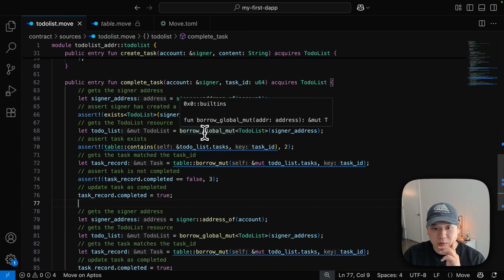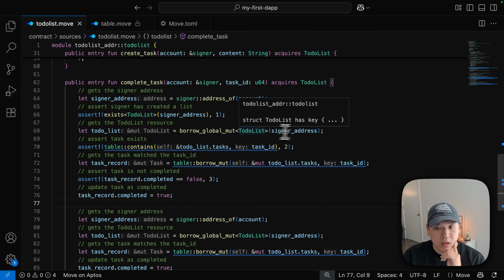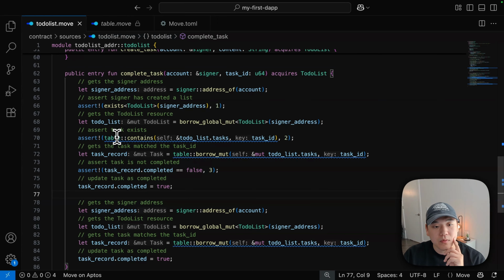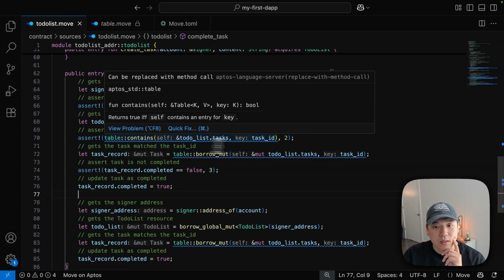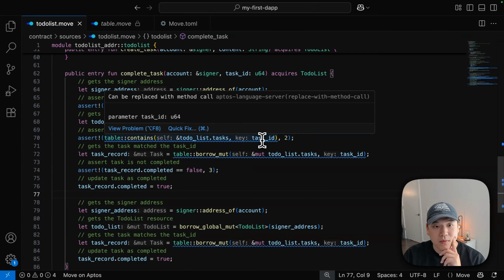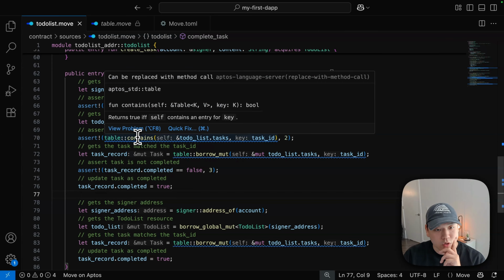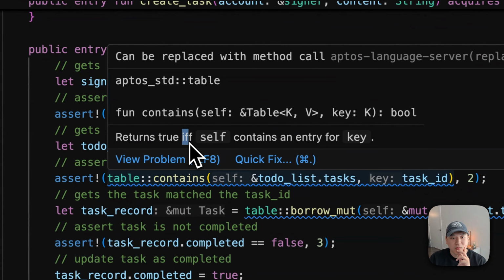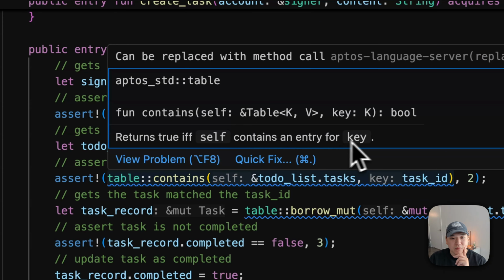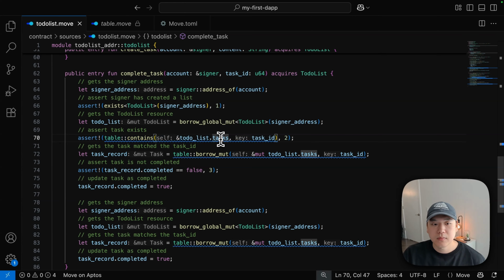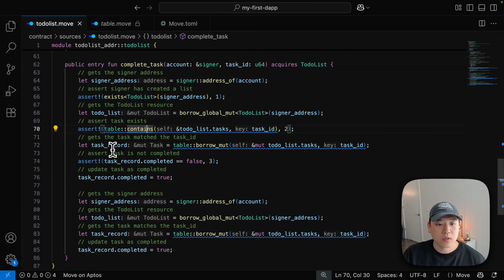Next, we're getting a mutable reference to the to-do list of the sender. And we're asserting that the table contains this task with the task ID, because remember, the complete task function takes in the task ID argument. So this contains function inside of the table module returns true if self contains an entry for key. So it checks if that task exists. If it doesn't, it will give the error code 2. All right, done. What's next?